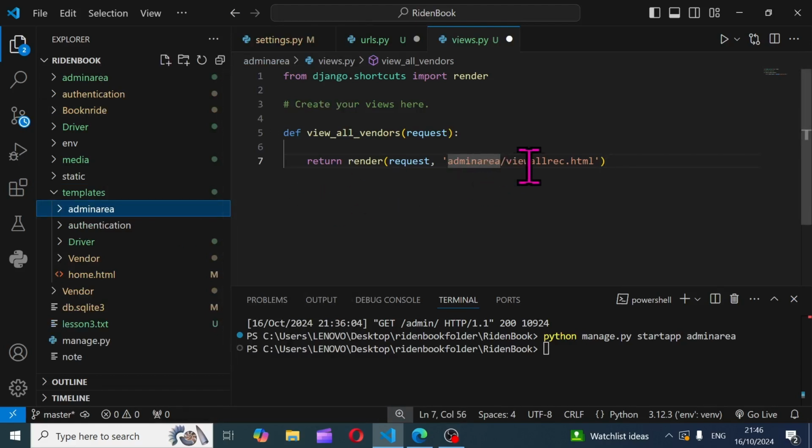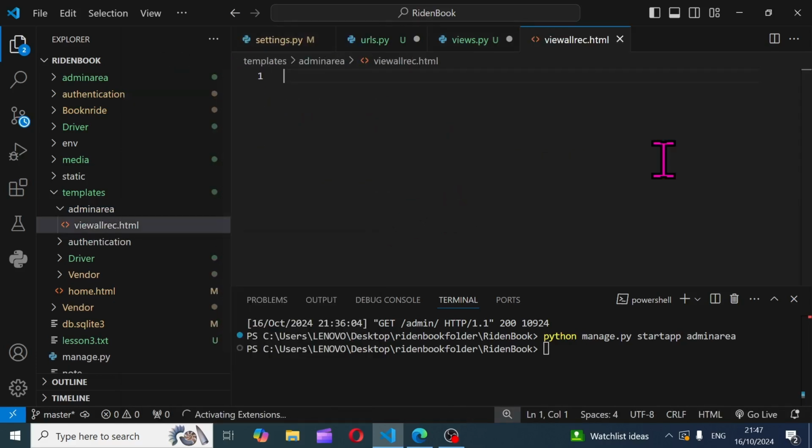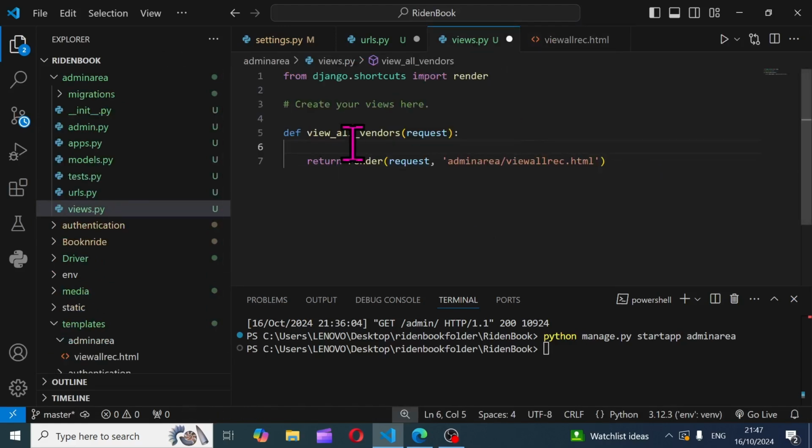Now inside admin area, you create a file called viewallrec.html. I'll copy it, go to admin area and right click, and then I say new file and viewallrec.html. So yeah, I have created it. So this function, how to define a function, is very simple. You say define the name of your function, view all vendors. That's what I decide to call my function.